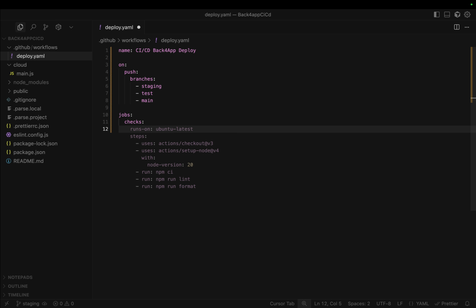And this will run on Ubuntu latest. It tried to autocomplete for me, so I'll just keep it on. So runs on Ubuntu latest. And now I have to define every single step that will consist of this job. So I'll put steps, and actually it auto-completed. Let's remove all that and start defining every single step that the job checks will have.